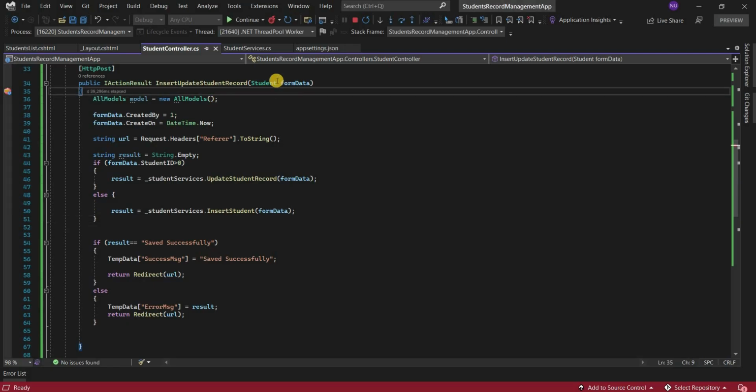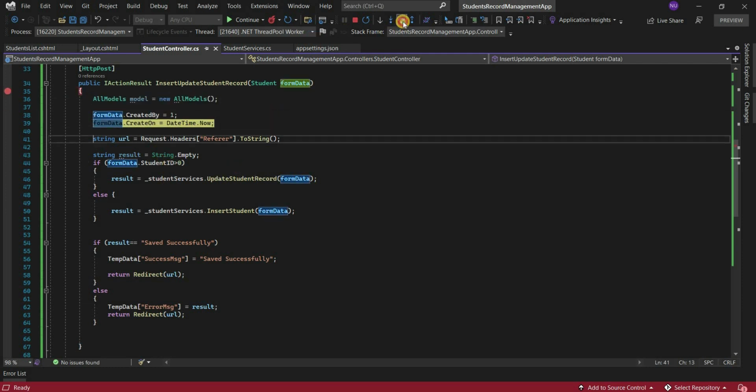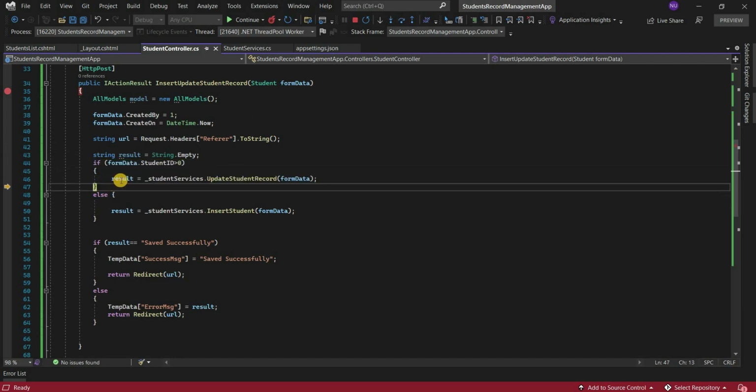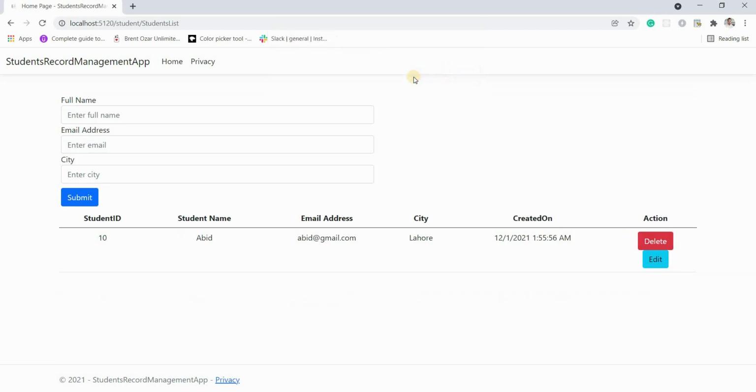Click on submit. Let's see whether the student ID is coming. Yes, it is 9. Saved successfully. Continue. Okay guys, the record is updated successfully. You can see Farid Ahmed, Farid Rewan, Mumbai. Let me also delete this record.